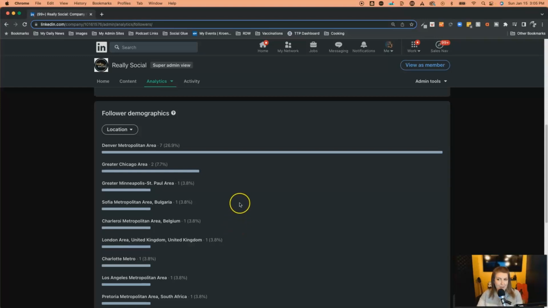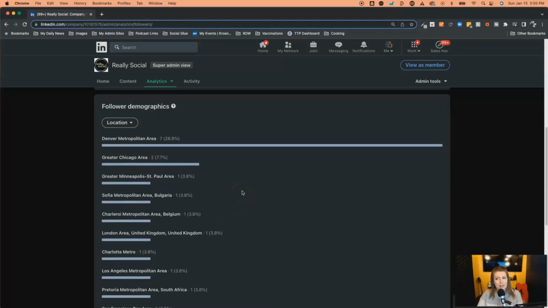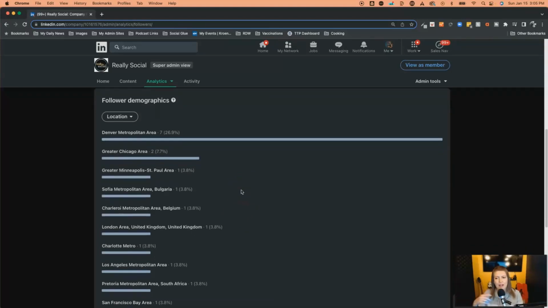Since I happen to live in the Denver area, it looks like a lot of my followers are from the Denver area. If I were trying to get more followers in London, looking at that, that's a pretty low percentage. I might want to be posting more stuff that relates specifically to my audience in the London area. But these are ways you can track to say, am I getting my correct geography demographic?